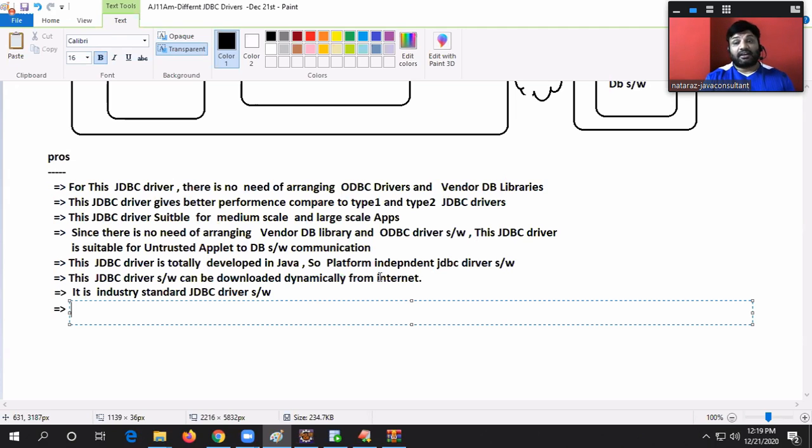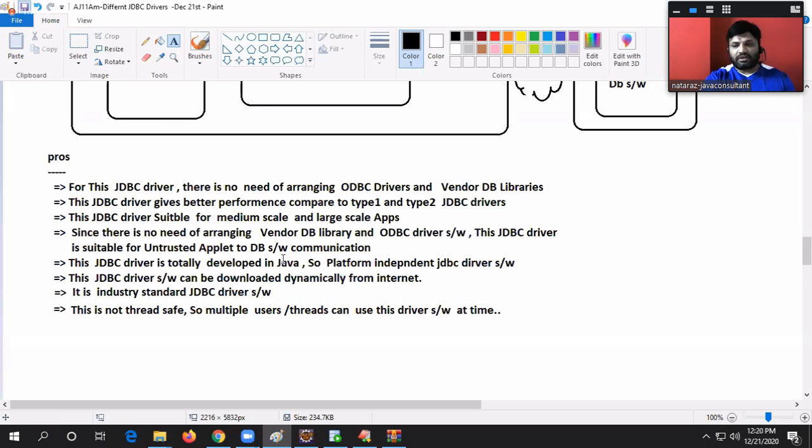This driver is not thread safe. So multiple users or threads can use this JDBC driver software at a time. Sir, all are looking at advantages.